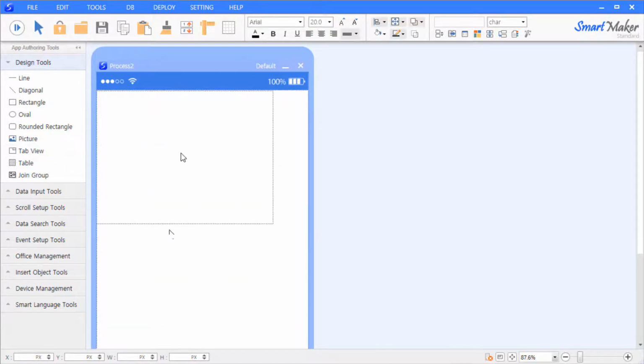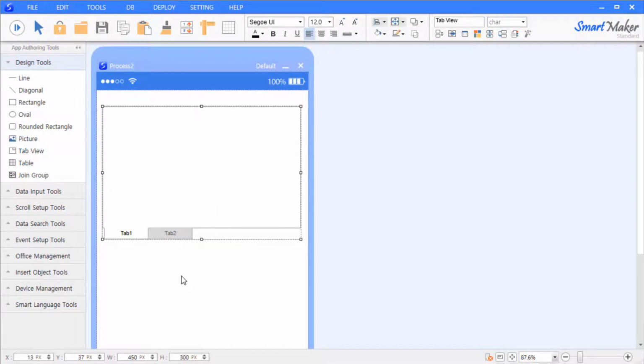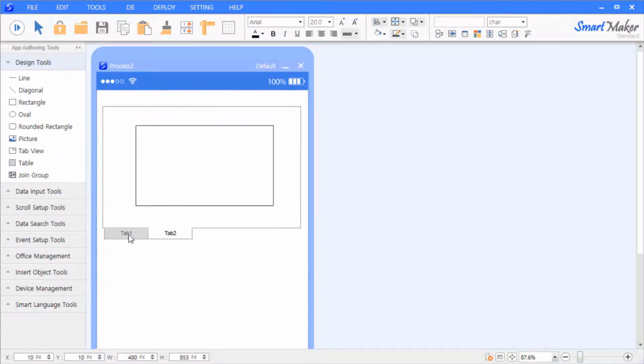Tab View atom is a design element for integrating more than one view on a single app screen. You can use Tab View when a screen contains a lot of items, or if they belong in different categories, to organize them into logical views. We will draw an oval atom in Tab 1, and click in Tab 2 to draw a rectangle atom. Tab View atom provides the function to divide the screen like this.